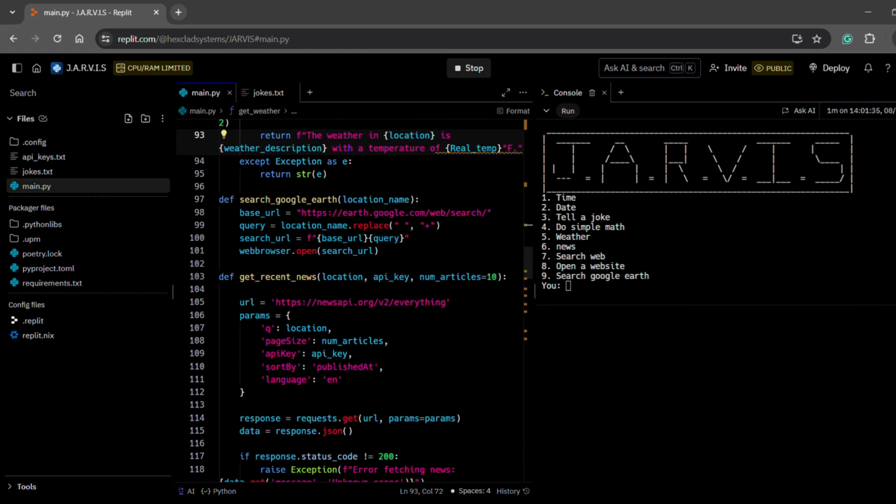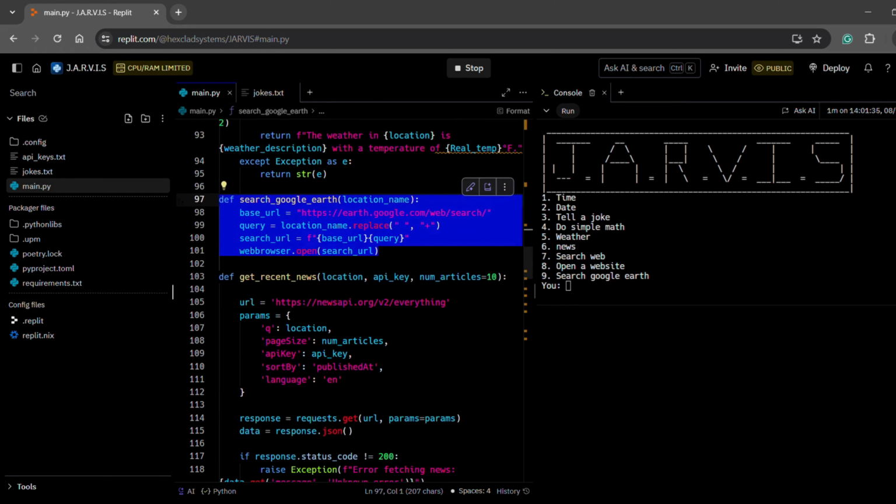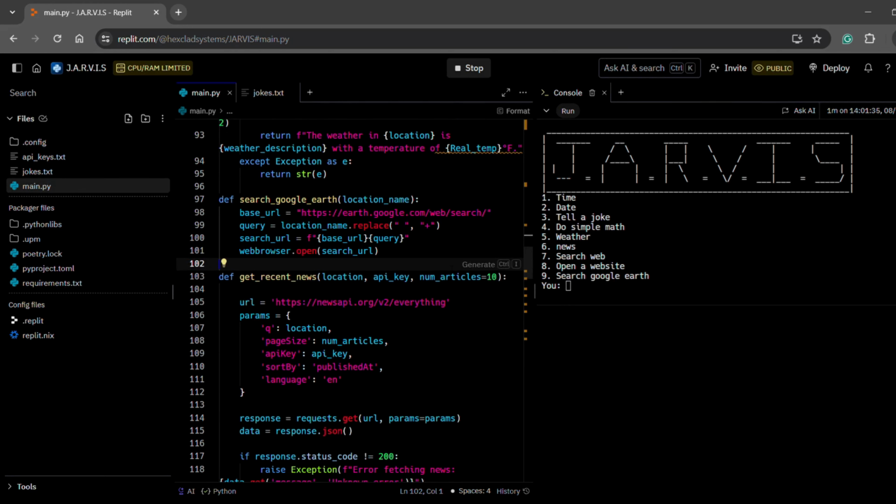But yeah, after that, there's the search Google Earth function, and basically, I didn't really use a Google API for any of the Google stuff. What I did is just use the built-in web browser function, and it just opens up a Google Earth page with the text of, like, the Taj Mahal or whatever.